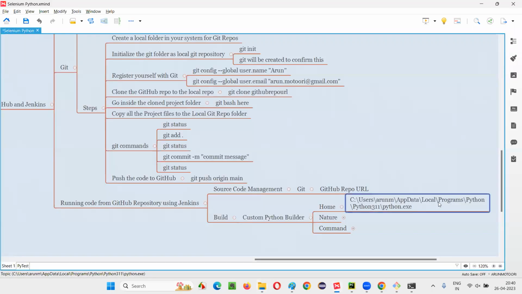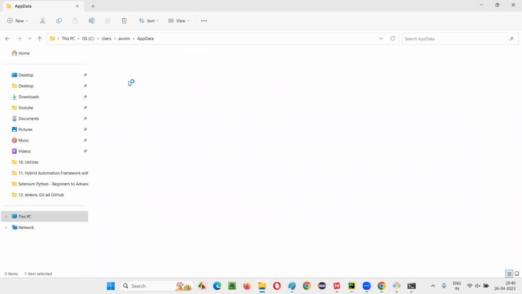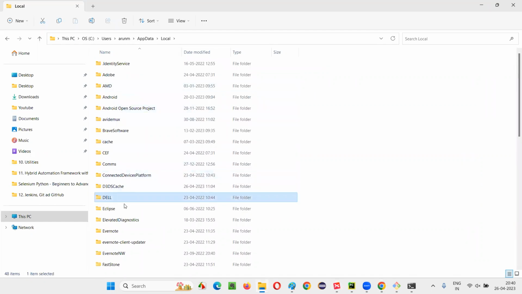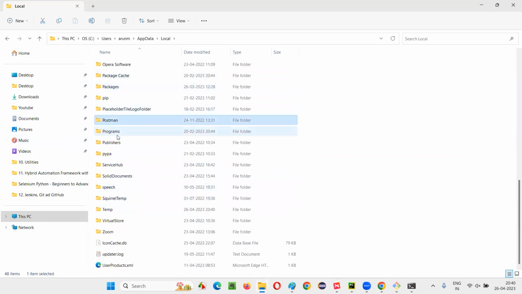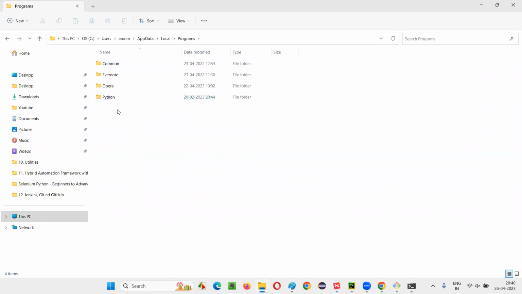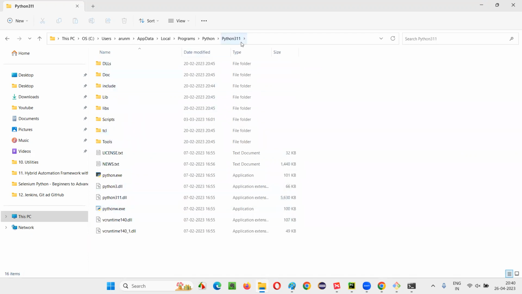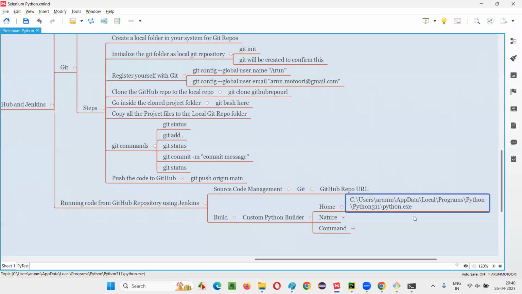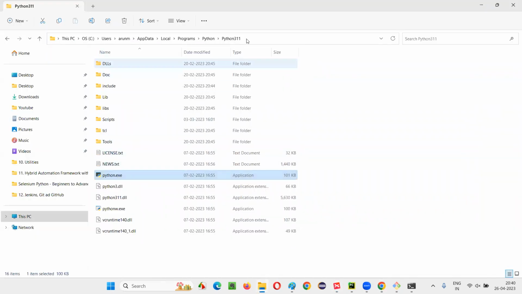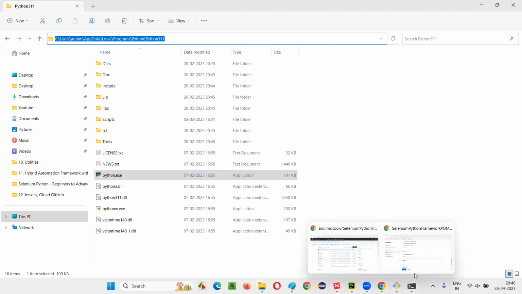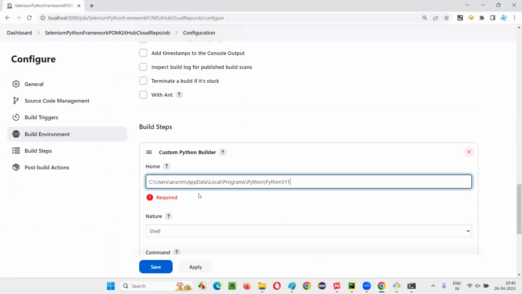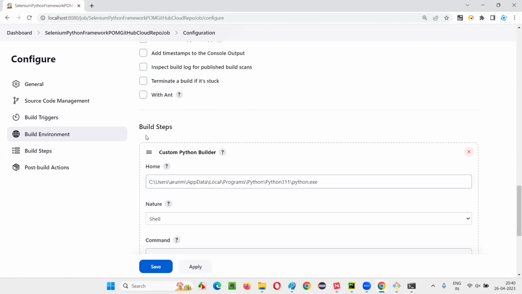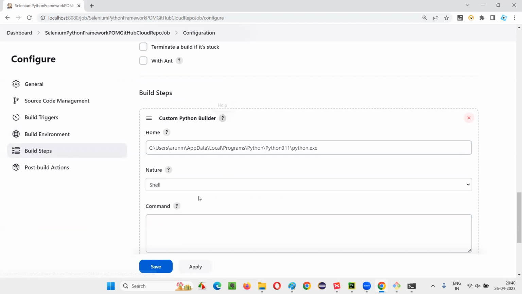Go inside that, then go to Local, then Programs. Type P, you will find it. Inside the local programs, go for Python. In that Python version folder, you will see the python.exe file, right? You have to give the path till there, till Python. First copy this, come back here and paste it, and say python.exe. This is what you have to give in the custom Python builder.